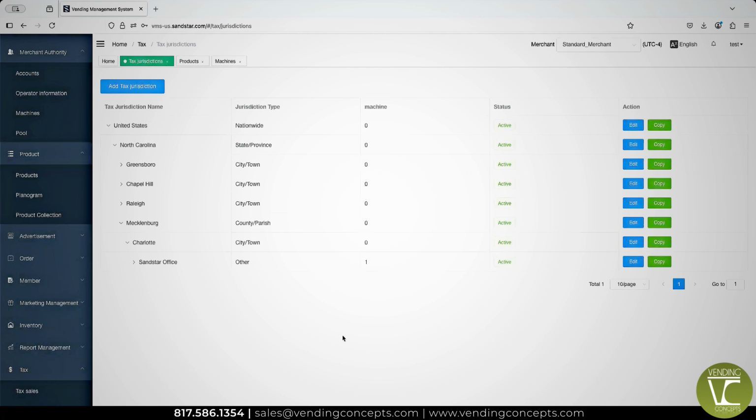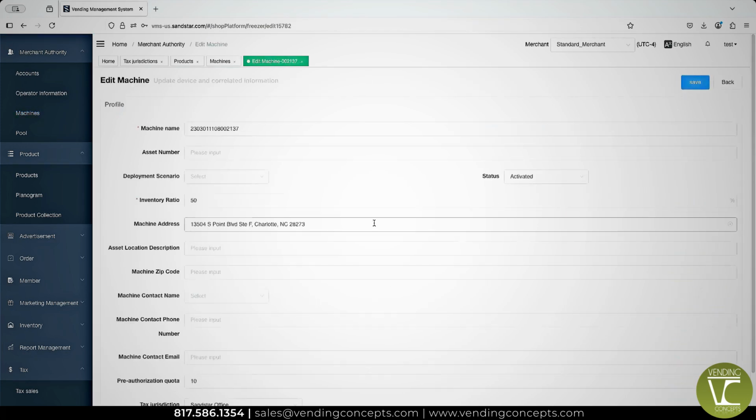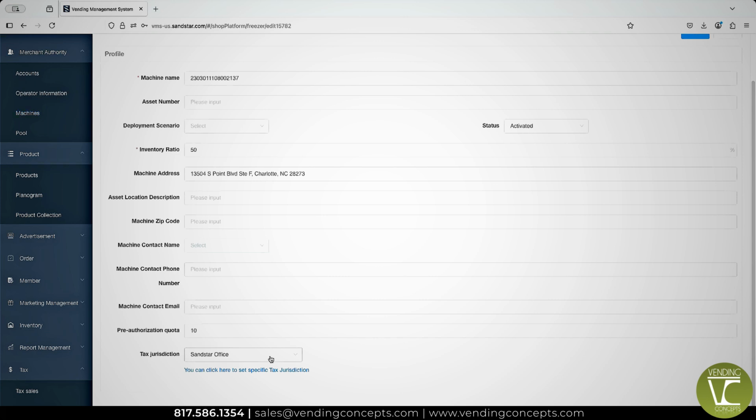In this example, a machine assigned to Sandstar's office jurisdiction will be subjected to the taxes set for Charlotte, Mecklenburg County, North Carolina, and the United States. To assign a machine to a tax jurisdiction, click Merchant Authority, then Machines. Once you're in the machine list page, click Edit for the machine you wish to modify. Scroll down to the bottom of the page to the tax jurisdiction field. Click the field to populate the jurisdiction list and expand the list to select the correct jurisdiction for this machine.